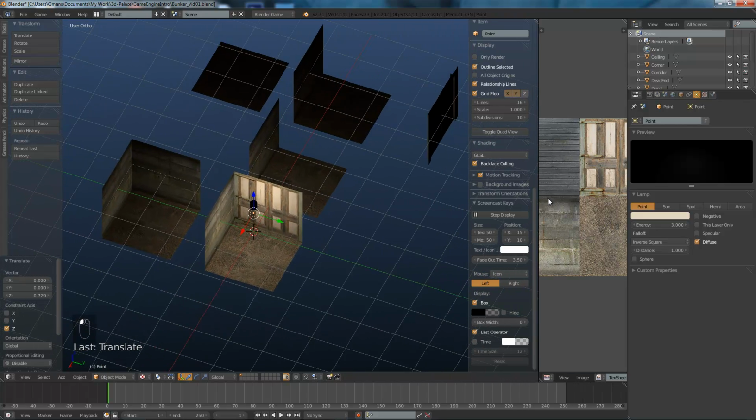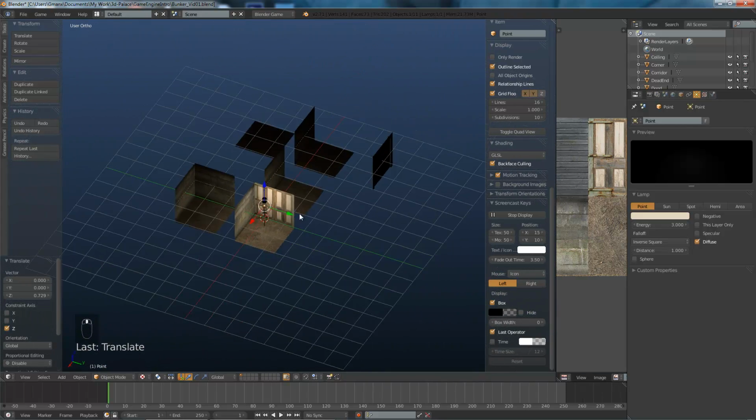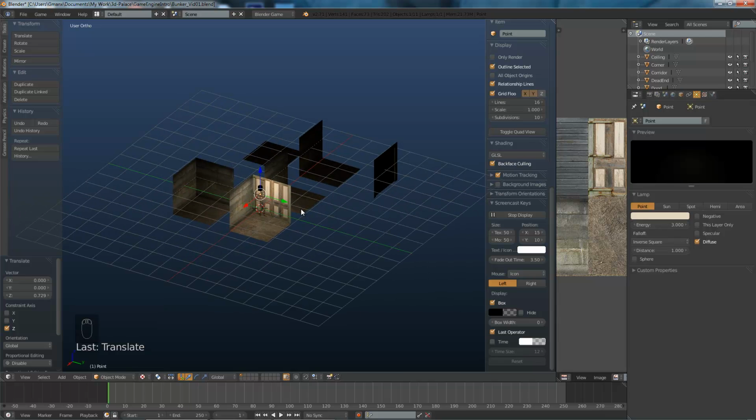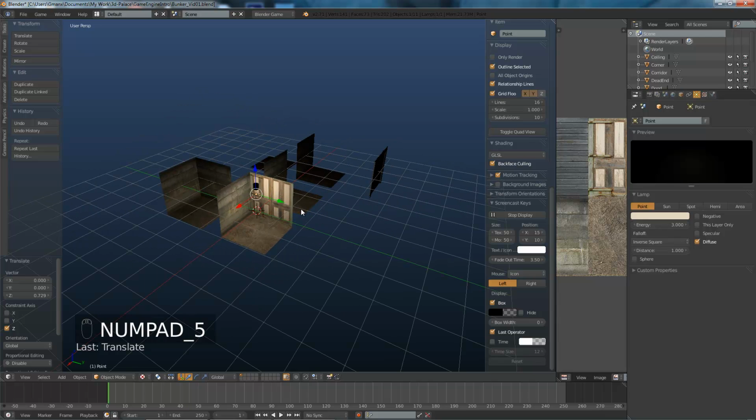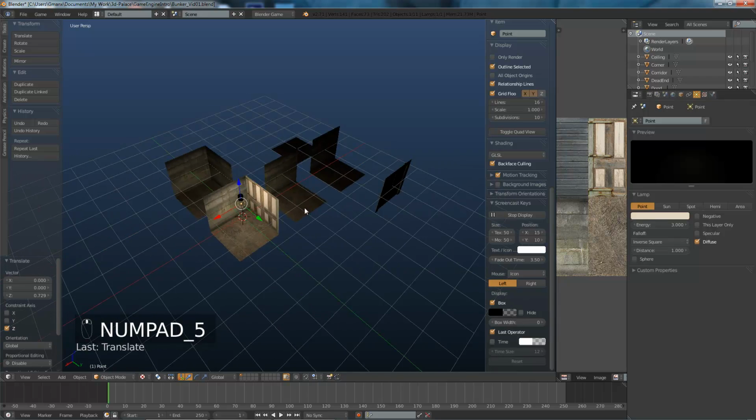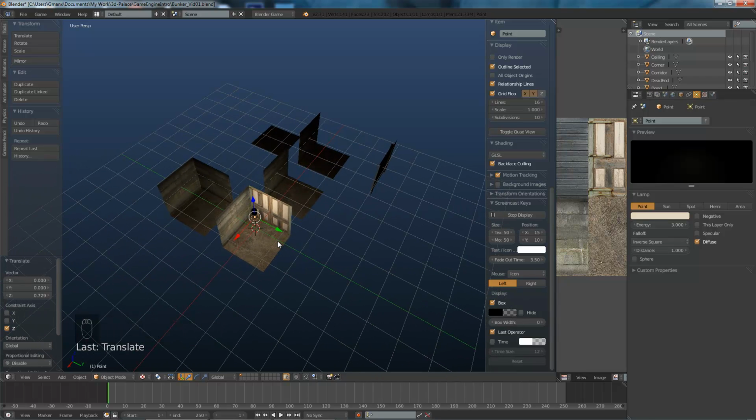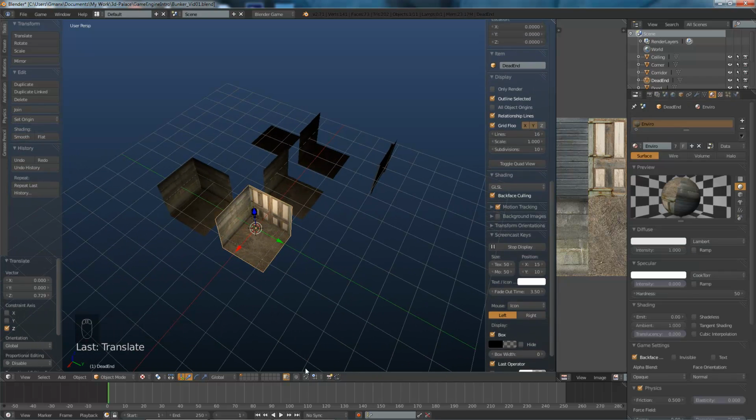So let's move that over. Let's hit 5 on the number pad, which goes to perspective mode. And what we can do now is we can put the snap back on. We can start to put these assets together, and we'll do that in video 2.